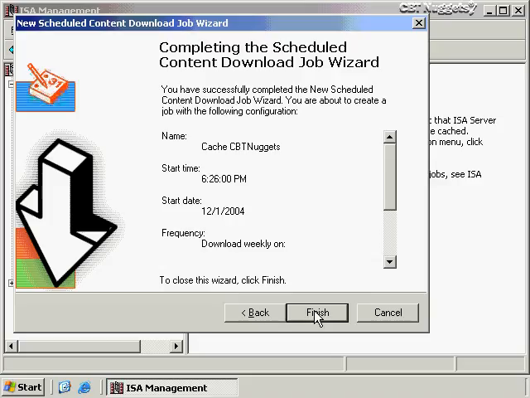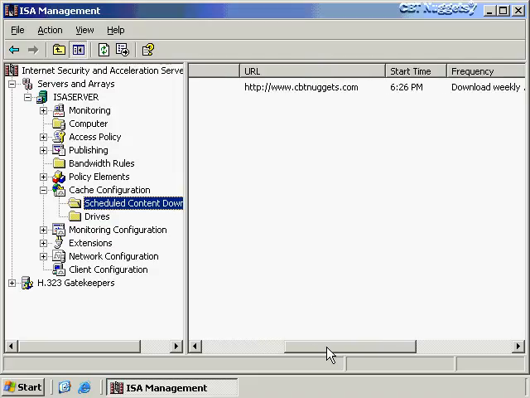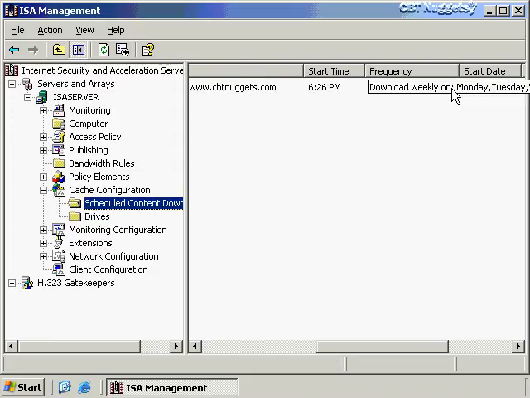You hit next, it gives you a summary screen, and finish. That will store that scheduled content download job, and it's going to run the first time when we get to December 1st, 2004, 6:26 p.m., downloaded weekly from there. And you can see the dates that I've selected. So this is pretty much the final piece of the cache configuration that you can specify.